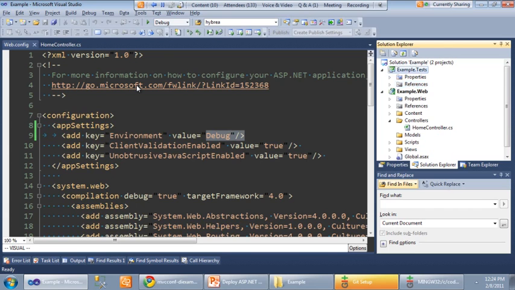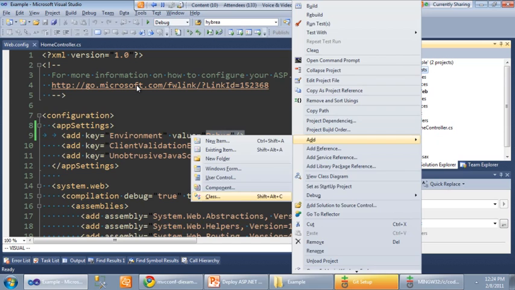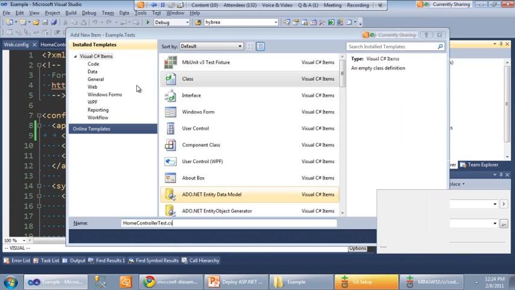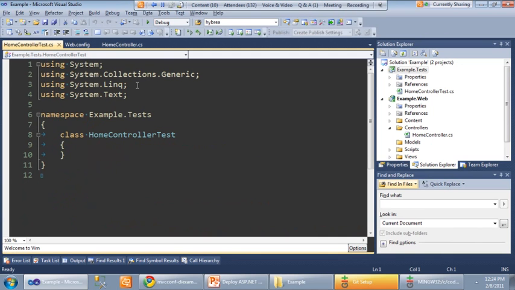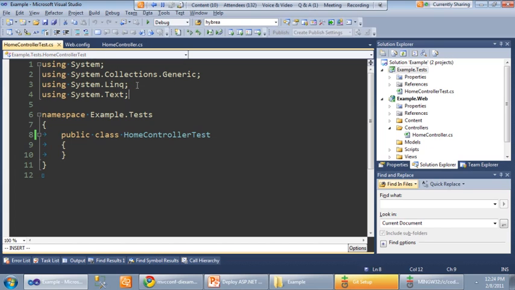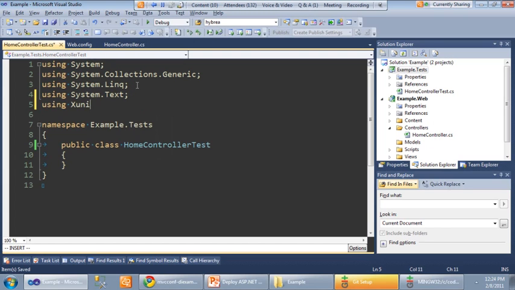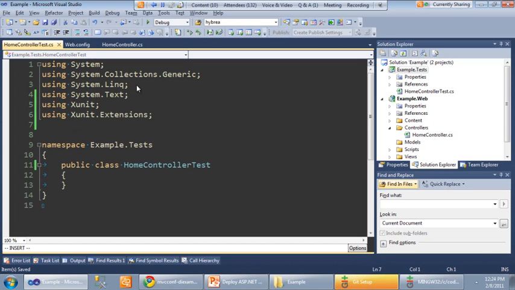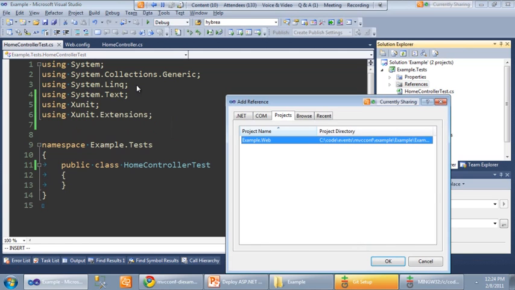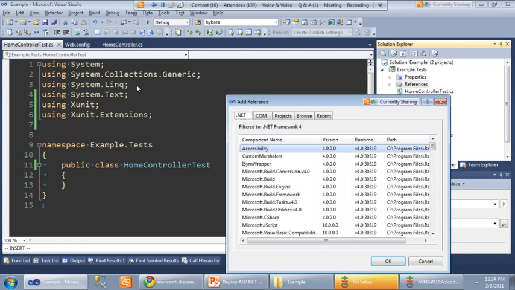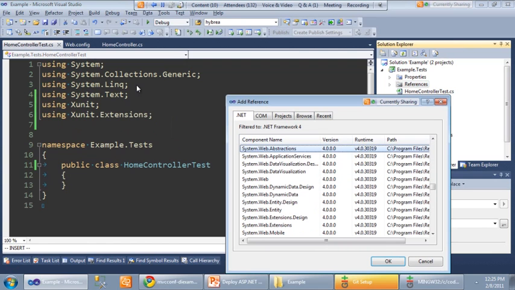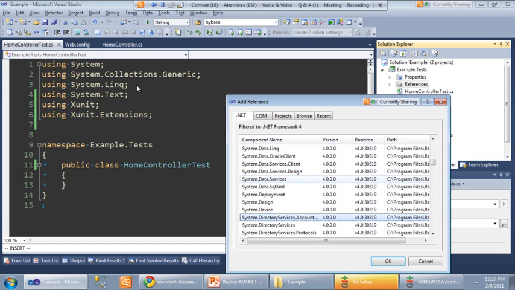So this is a simple test project, and we're going to add a test class. Let's call it HomeControllerTest. And let's, oh, I guess we also have to add the MVC reference. It's not finished populating the list. Great.